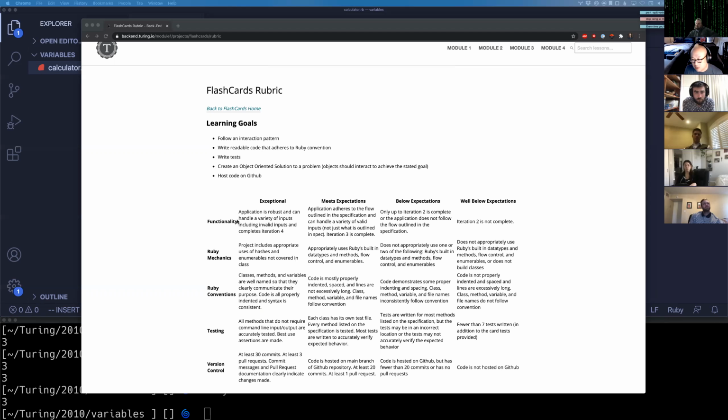Ruby conventions are the standards that we expect from you. We expect code to be properly indented, spaced, and lines not excessively long. Essentially the quality of life of working in the code base. Testing is making sure that you are writing tests and using test-driven development. We're going to go into more detail about what that is starting tomorrow, but the big picture is that there should be no code you write that is not tested. And this rubric communicates that.